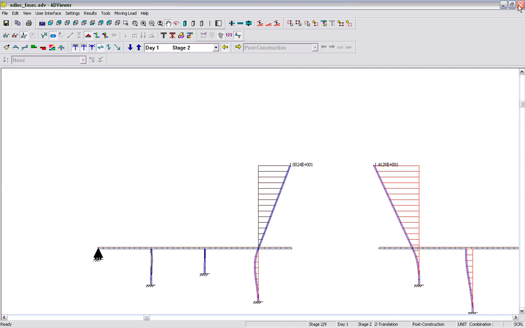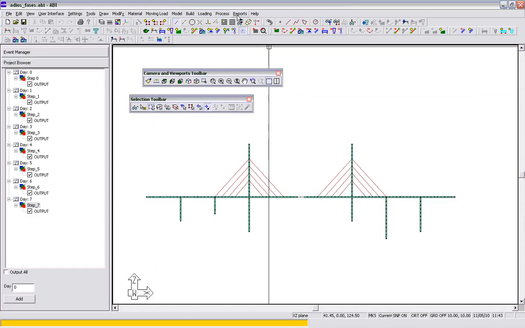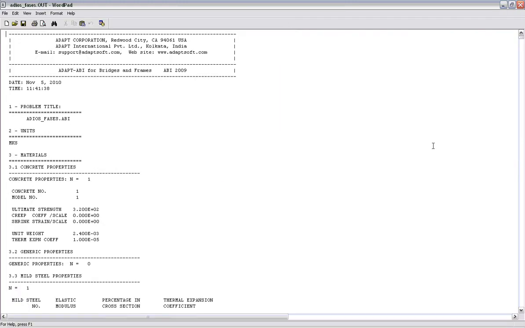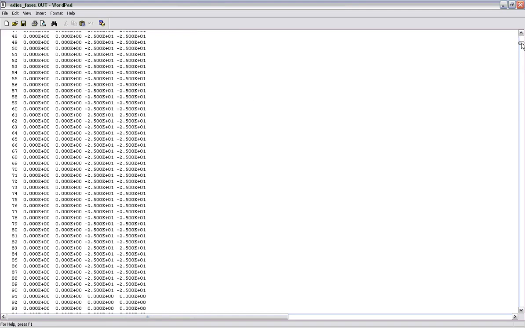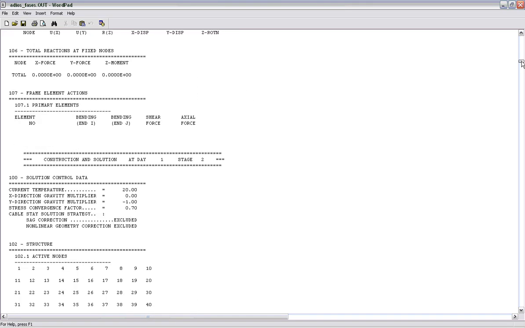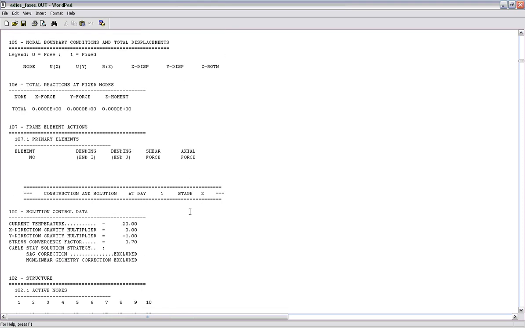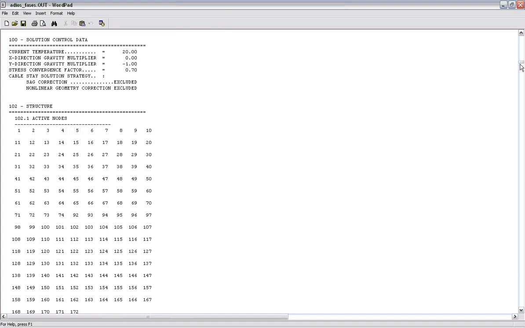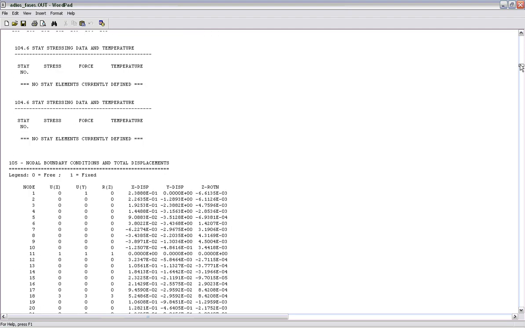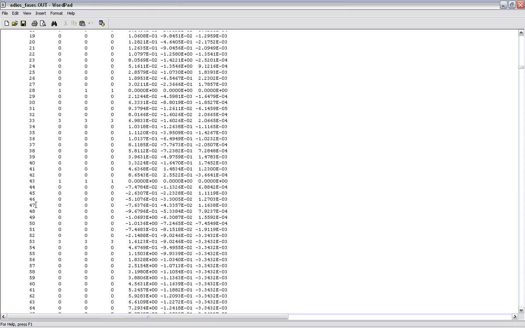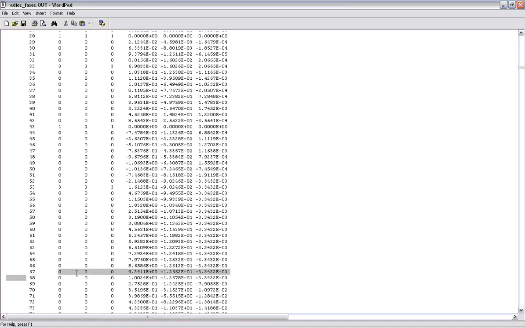In the output for tabular results, we'll go to Reports, Geometry and Analysis Results, and I want to scroll down to Stage 2. So we have Stage 2 located here, and I want to scroll down to the displacement values. So if I go to the nodal boundary and total displacements, I can go to node number 68, and my value for X displacement is here, 1.0024, or 10 centimeters. So these match between the tabular and the graphical view results.